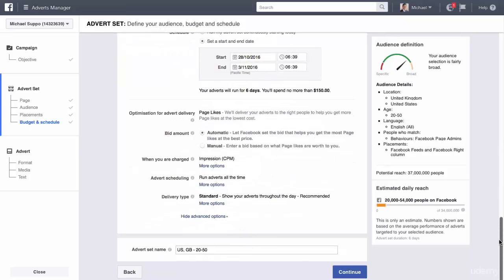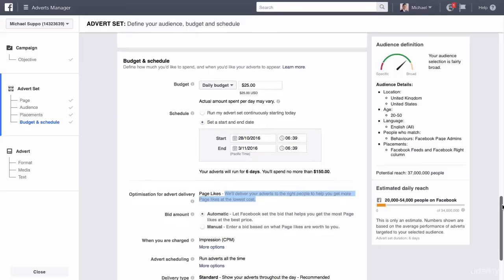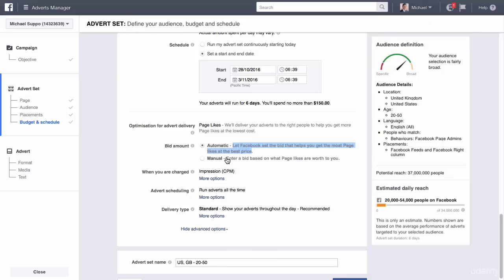So we optimize for advert delivery. For this instance, I have chosen the objective to be page like. So we'll deliver your ads to the right people to help you get more page likes at the lowest cost. Bid amount: let Facebook set the bid to help you get the most page likes at the best price. So basically what you're doing is you're saying, right, Facebook, I'm giving you $25 as a daily budget. Now what I want you to do is get me the best cost per like. Do it automatically. Or you can enter a bid of how much page likes are worth to you.